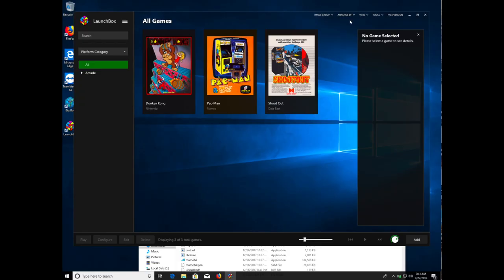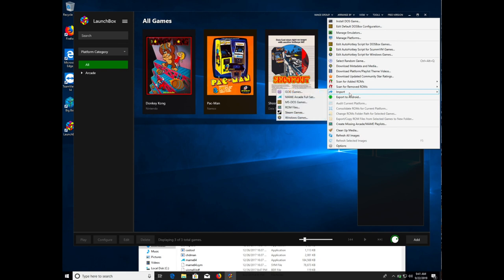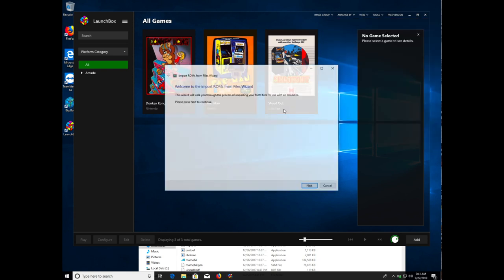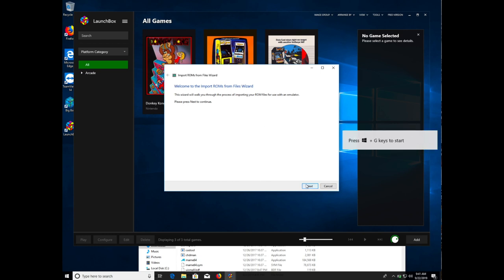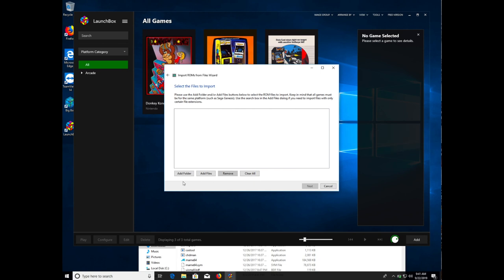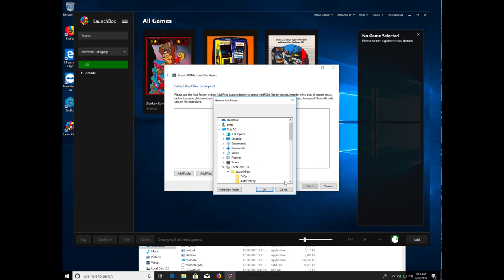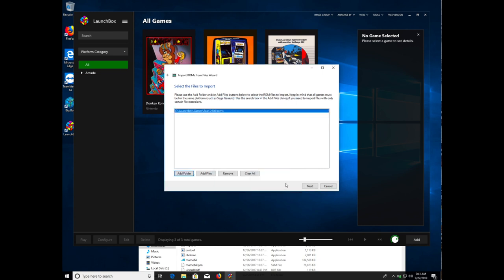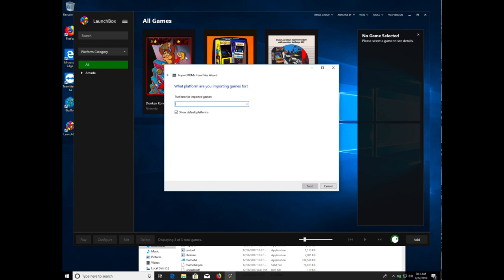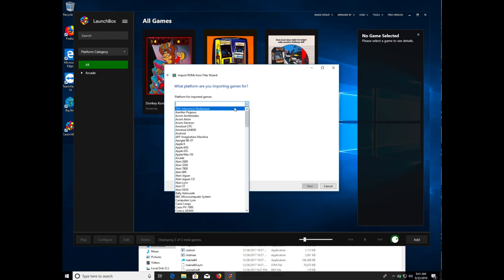So now we have other games that we want to do, and essentially it's the same process. Let's go with Atari. So we do ROMs, games, add folder, games, Atari 2600, ROMs. Essentially you go through the same process. What platform is this for? It's Atari 2600.